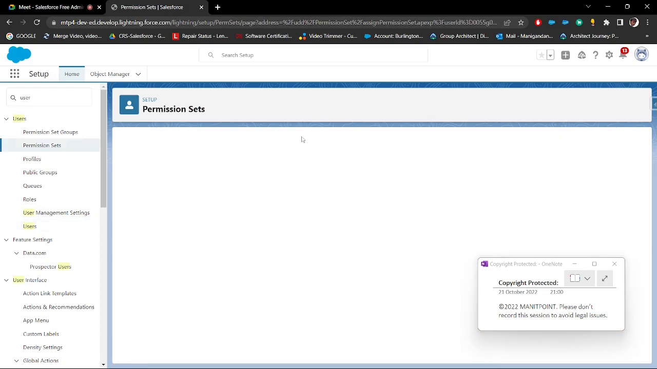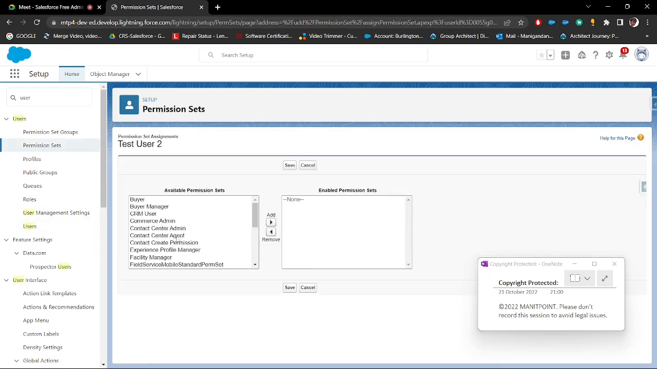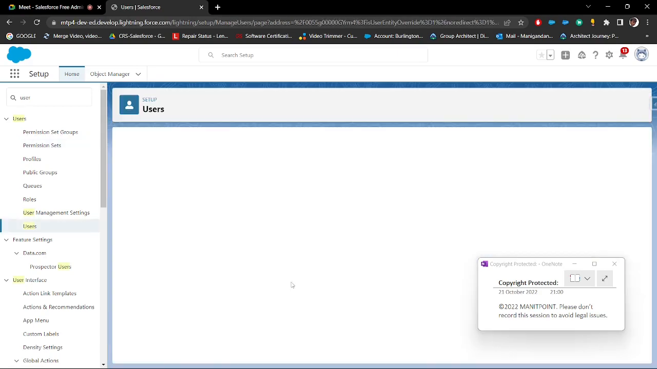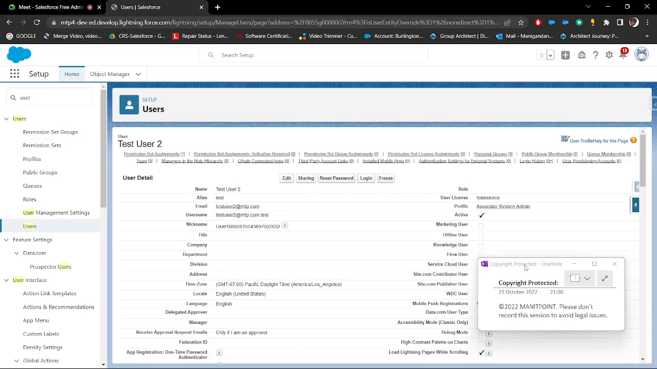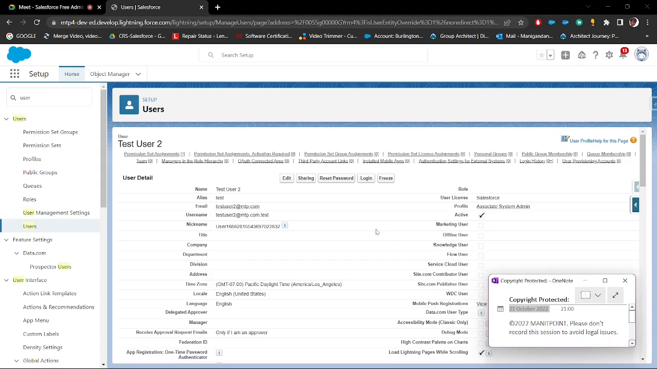Click on edit assignments and this is the permission set which you created, right? So these are the available permission sets and these are the permission sets enabled for this specific user. For whichever user wants to access or create any contact records, for that specific user we need to enable this permission. Once we enable this permission we need to click on save. However we have tested yesterday, similar way we can test it.